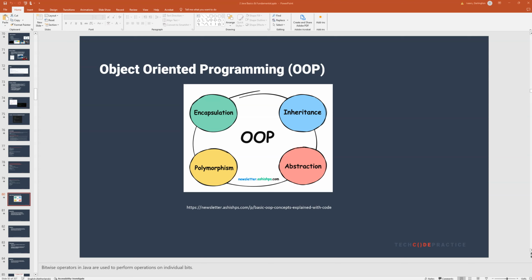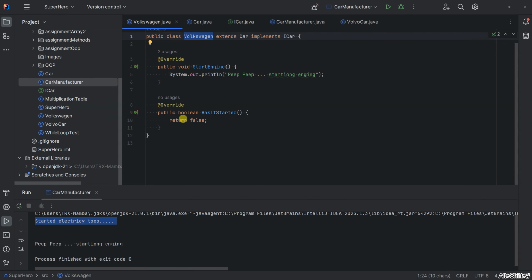Yes. In Java, you cannot extend from multiple classes. So in Java, we can only inherit from one class, right? And we can implement multiple interfaces. So you cannot extend from more than one class, but you can implement more than one interface.